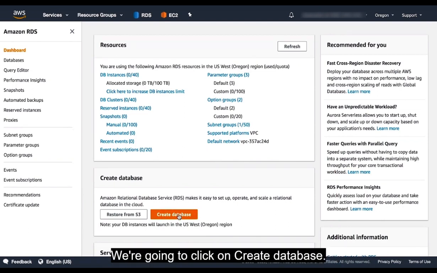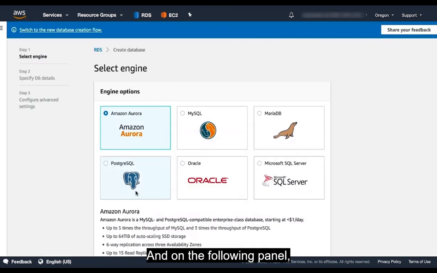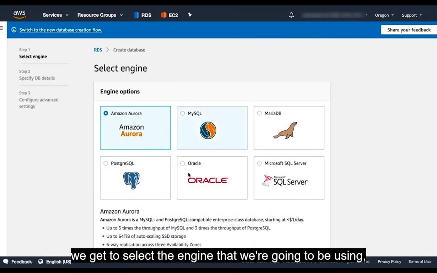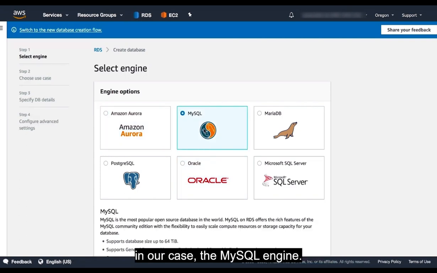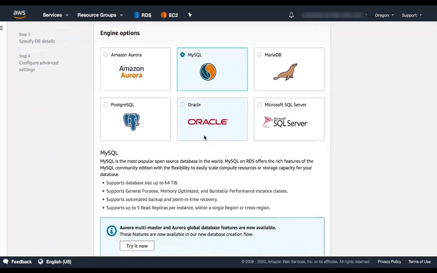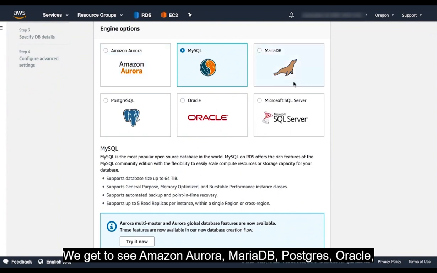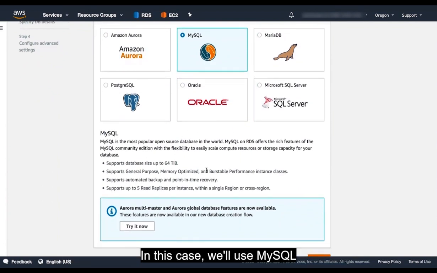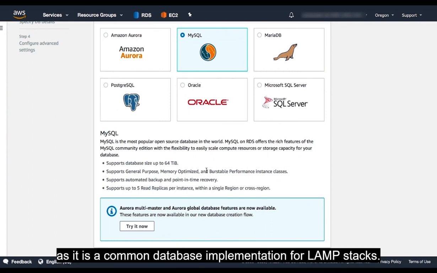We're going to click on Create Database. And on the following panel, we get to select the engine that we're going to be using. In our case, the MySQL engine. We get to see Amazon Aurora, MariaDB, Postgres, Oracle, Microsoft SQL Server. In this case, we use MySQL as it is a common database implementation for LAMP stacks.